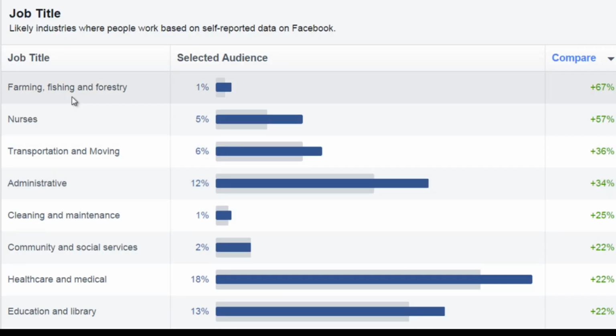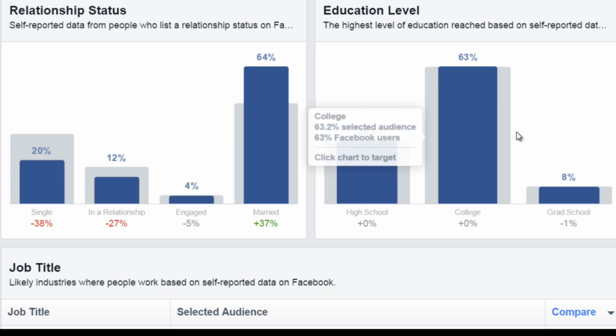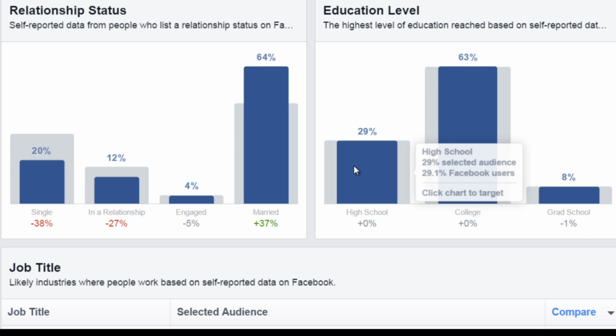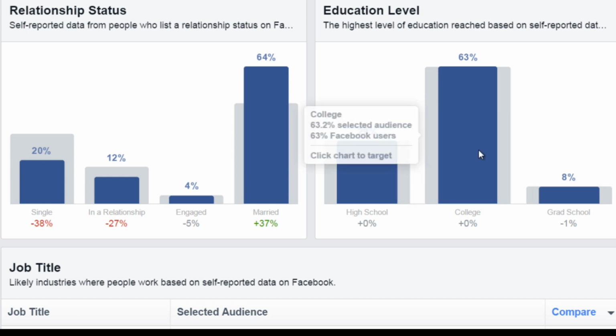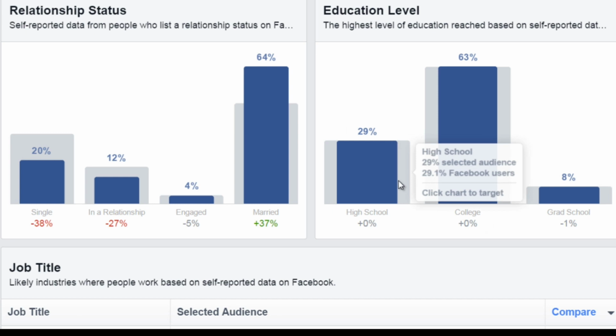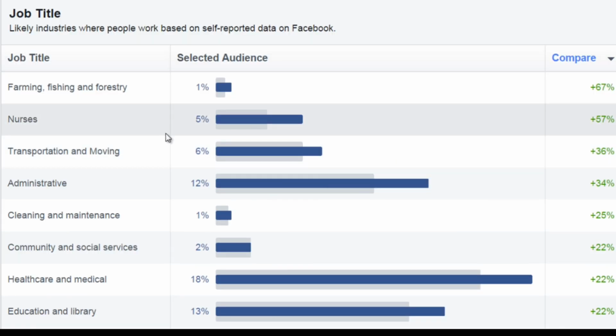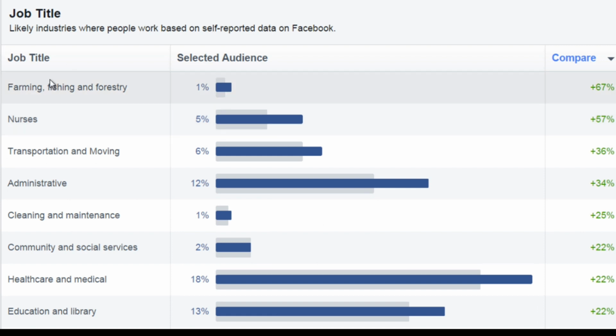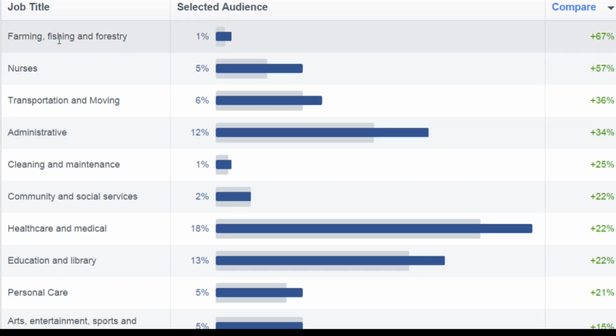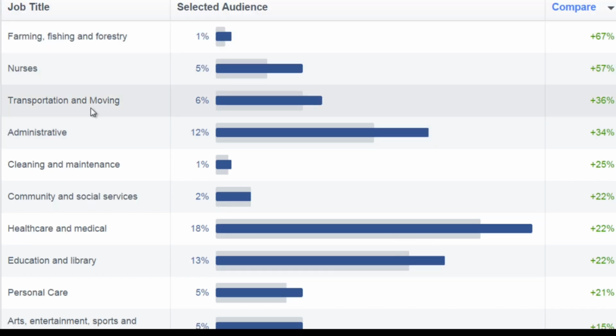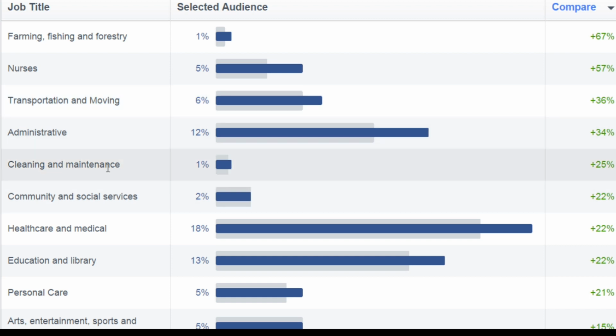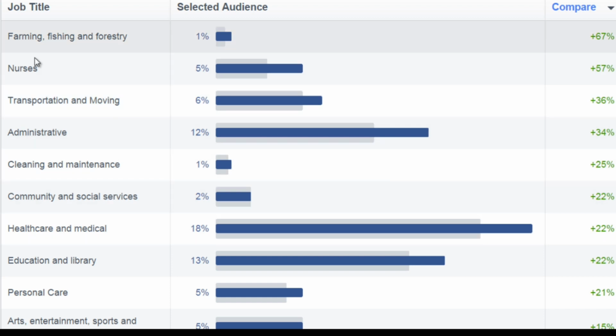And as we scroll down here, as you can see, if they're well educated, the words that you use might be different from somebody who has more education or less. So that gives you a better idea of how you can organize what it's going to look like in your head in terms of your video sales letter. In terms of jobs, what kind of jobs do they hold? Farming, fishery, forestry, nursing, transportation and moving, administrative cleaning, community social services, and so forth. So a lot of forestry, a lot of fishing, a lot of country type feel.